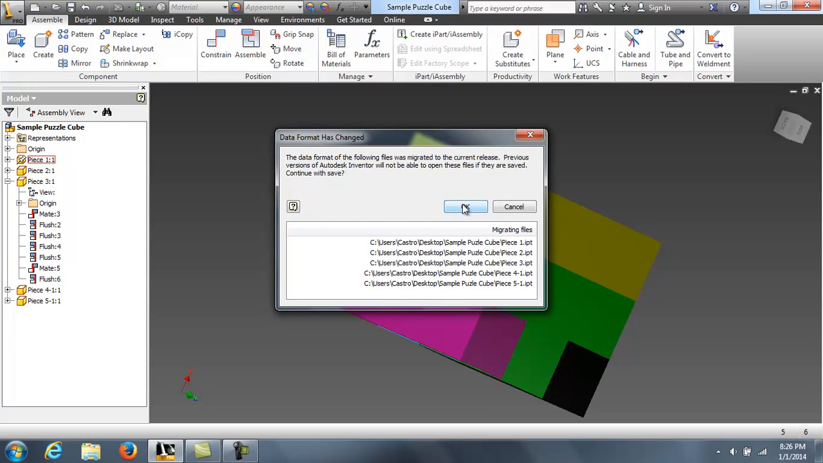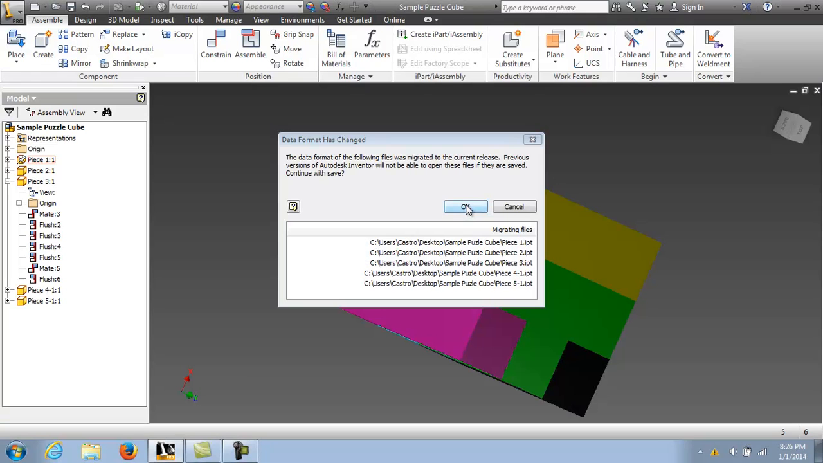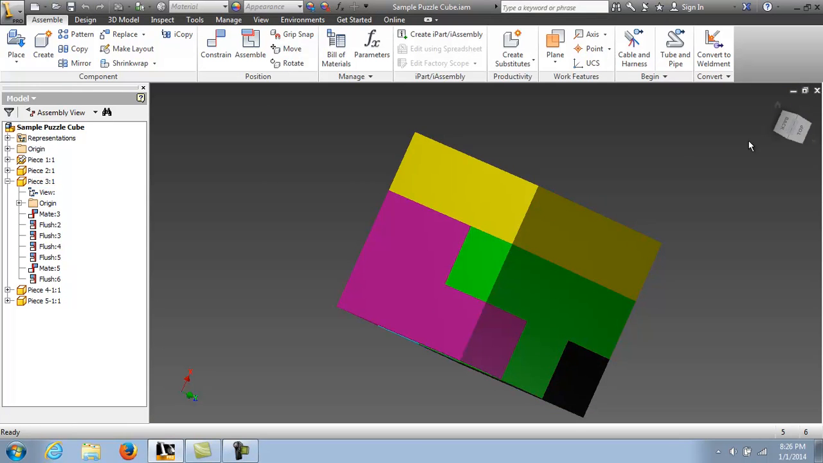Yes, and these pieces are being updated from Inventor 2008 to Inventor 2013, so the data format has changed in my case, and you click OK.